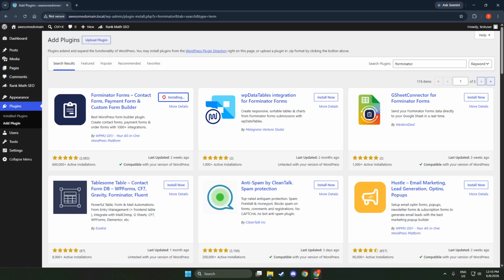After finding your chosen plugin, click Install, then Activate. Activation is essential as it makes the plugin ready for use. You'll see a confirmation appear once it's active, letting you know you're on the right track.